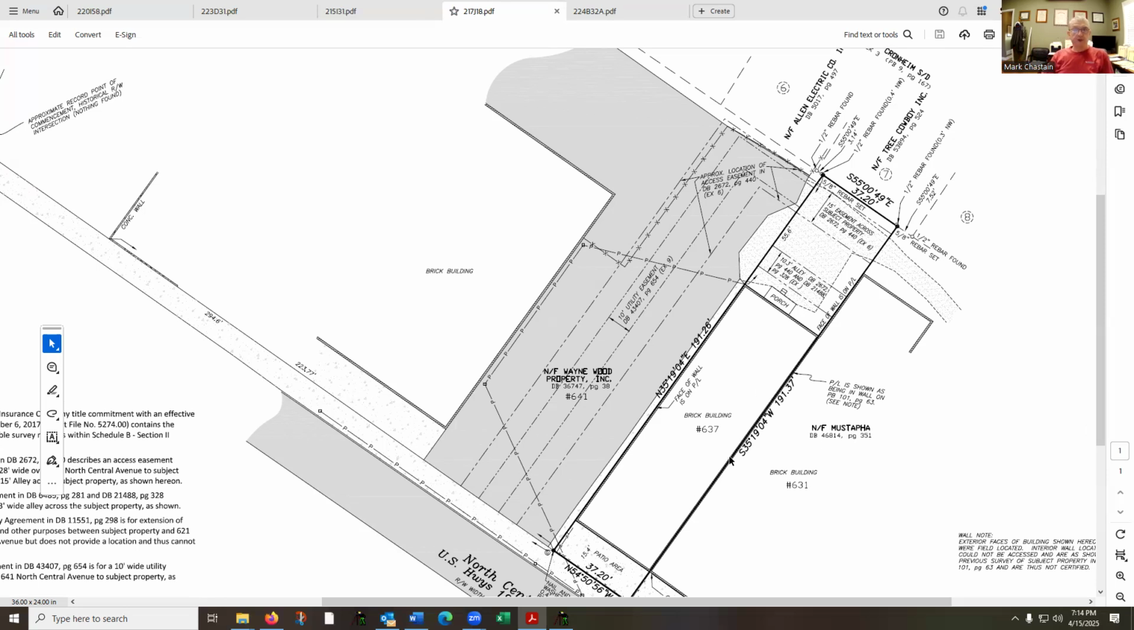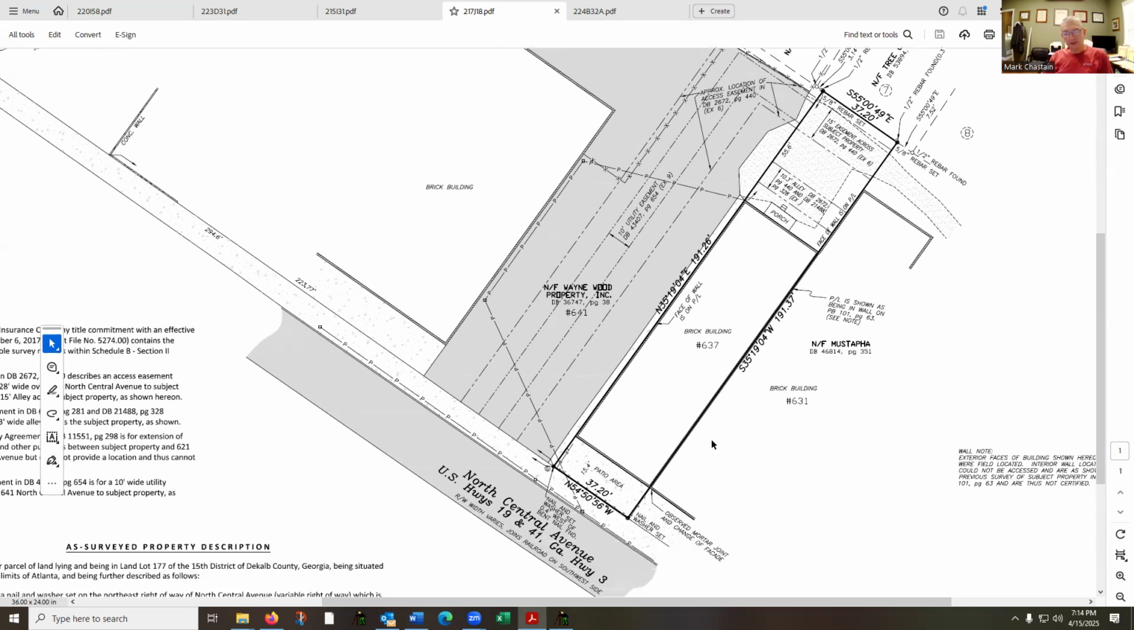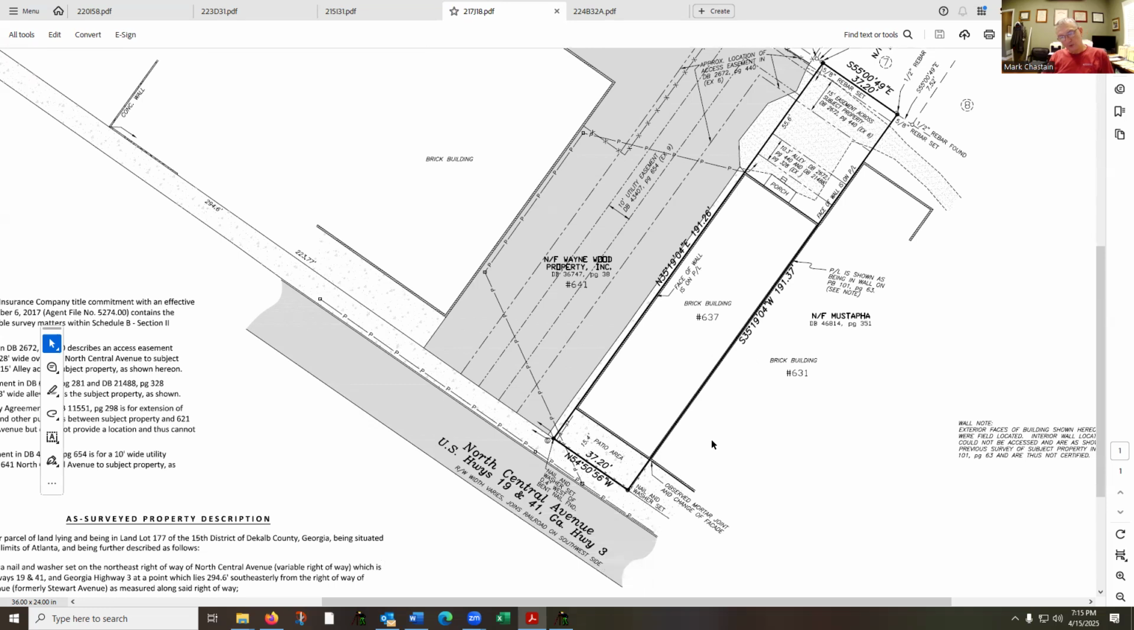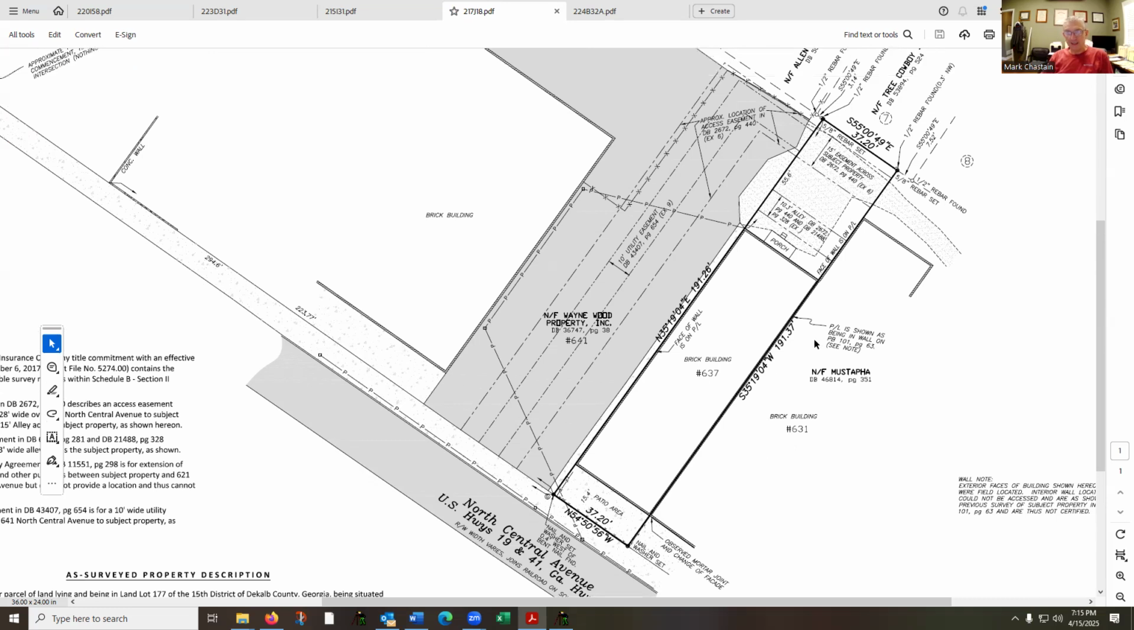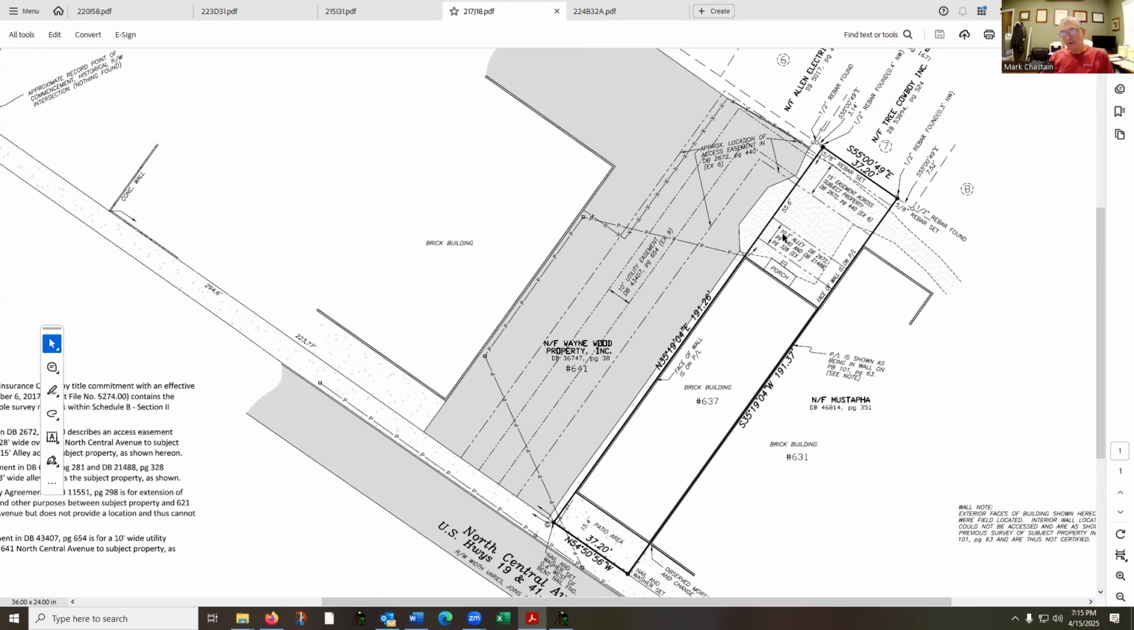Here's some of the legal descriptions also called out, being known as 637 North Central Avenue. So the street address we observed on each building and added it in. And there's some easement magic going on. So, our lot is 37.2 feet wide. It goes wall to wall. You can't get to the back of it with a vehicle.